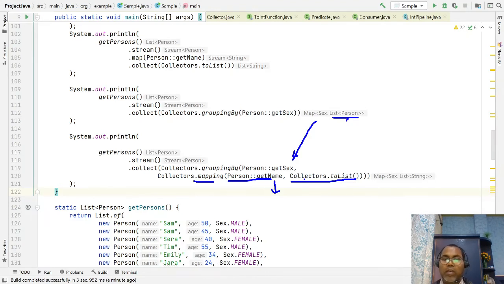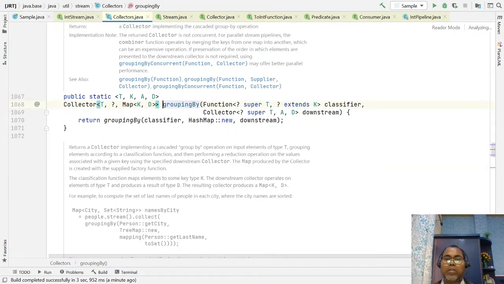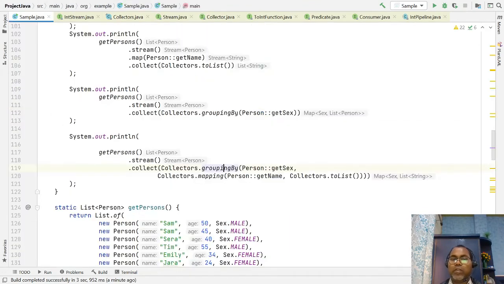This is known as a downstream. This second parameter is known as a downstream. So first your key, and then the downstream. It means you are again going to apply the stream function. Here again we have a list of person, and after that we apply stream and collecting.